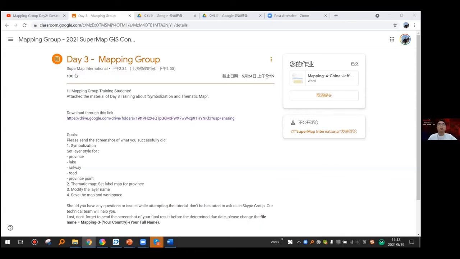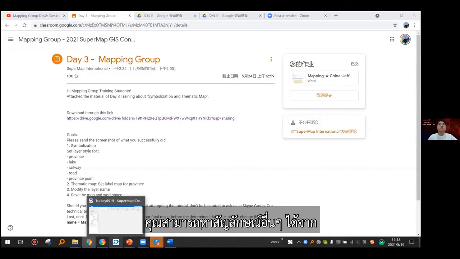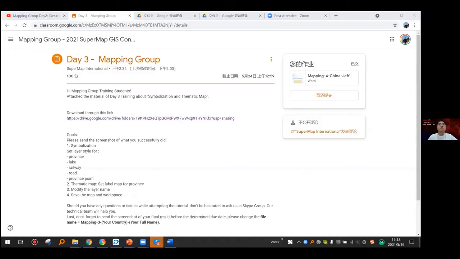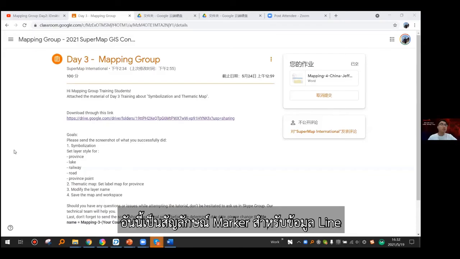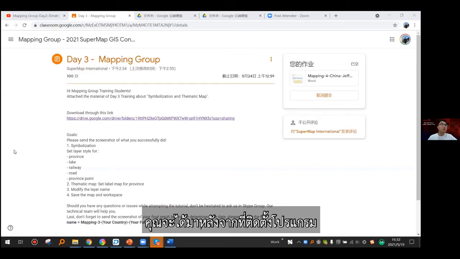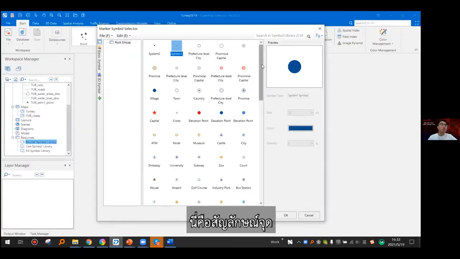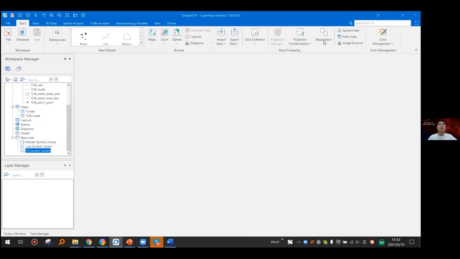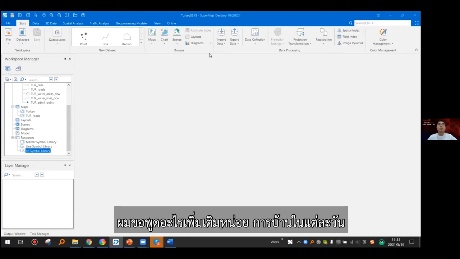Can we find the symbol for direction? Yes, all the symbols you can find from here. So this is a marker symbol and the line symbol library. After you install the software, you get it. This is the polygon symbol. And let me add some points.